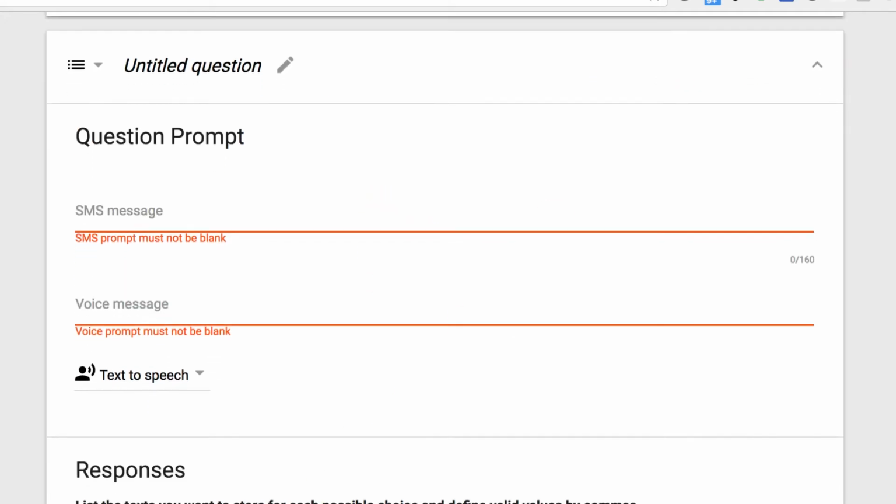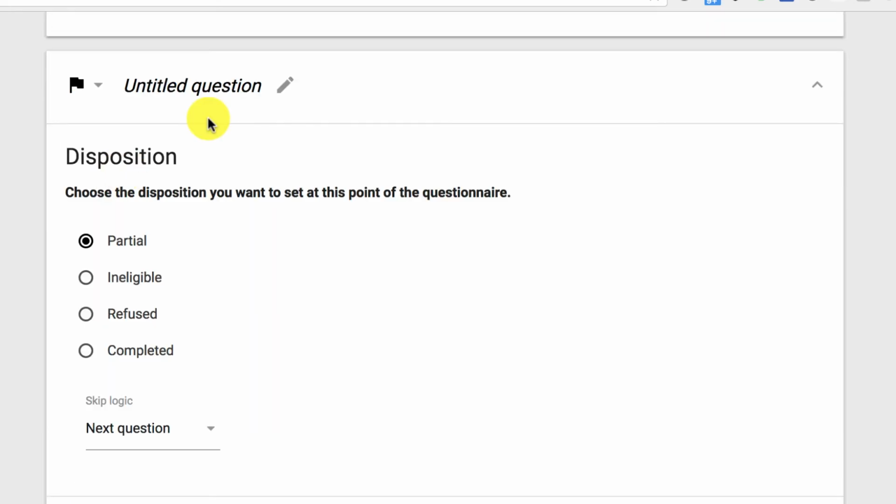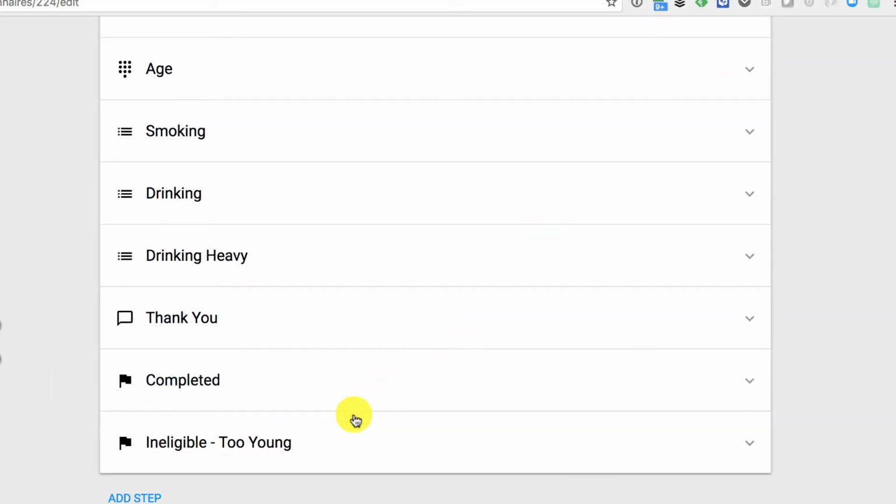Now that I have a flag for those participants who completed the questionnaire, I'll create another one for those who are ineligible. Now I'll drag each flag to where I want it in the questionnaire.